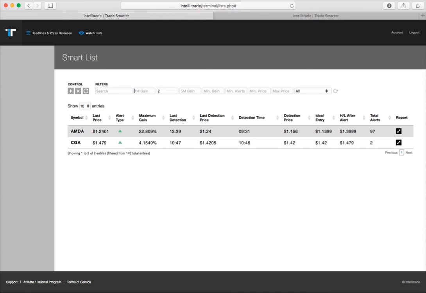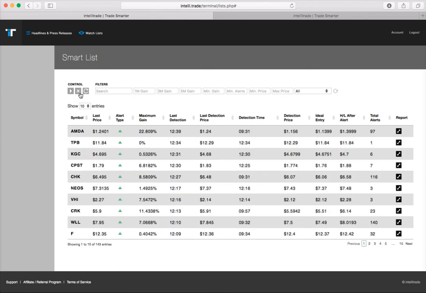Yeah. Now let's explain these controls. This is start, stop, and refresh. Refresh just refreshes the list once, but if you hit the start button, it will continuously refresh with all the new picks and updates. Okay.